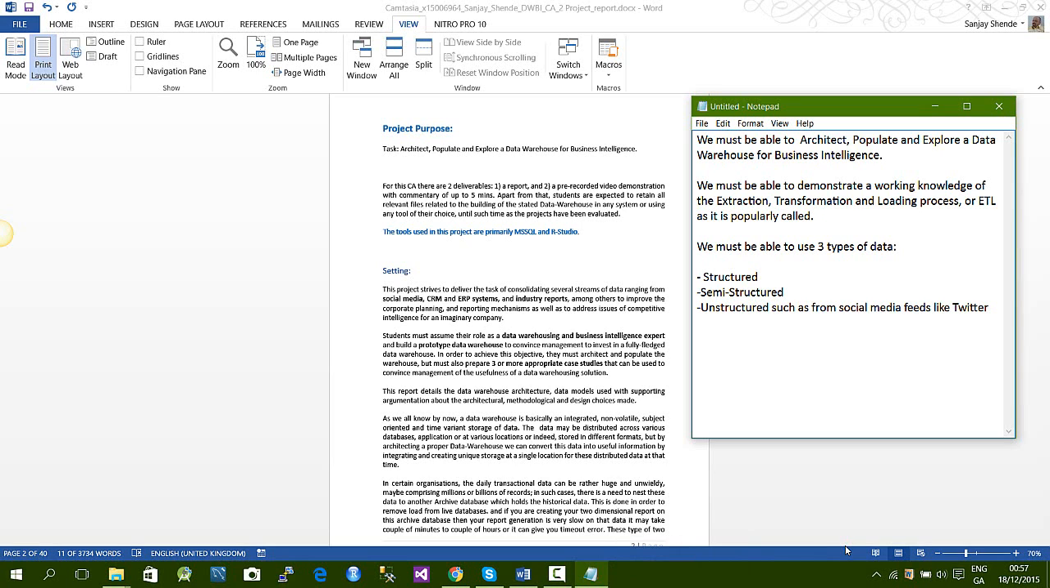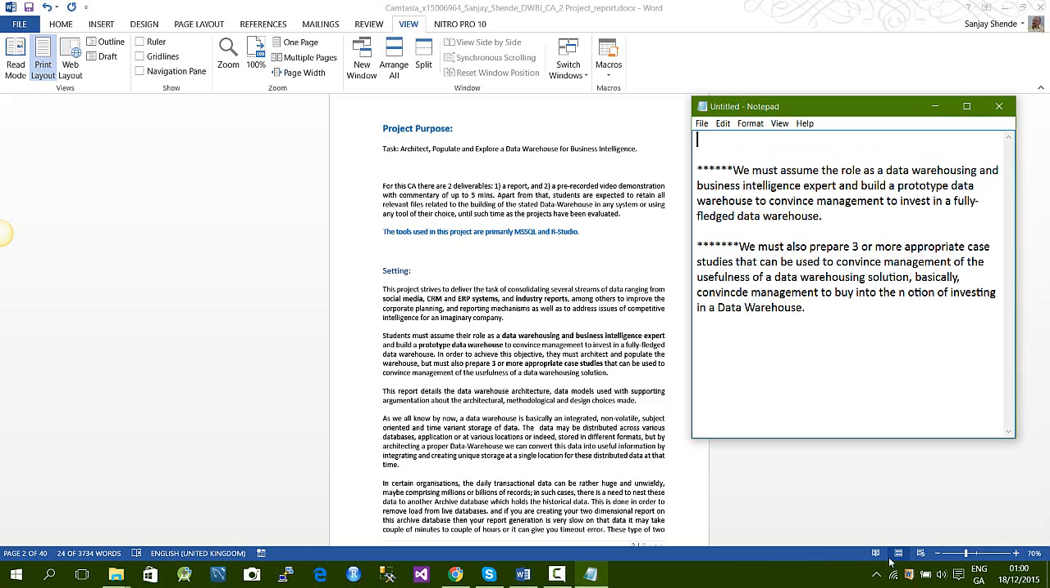The main task of this project is to be able to architect, populate, and explore a data warehouse for the purposes of business intelligence. We must be able to demonstrate a working knowledge of the extraction, transformation, and loading process, or ETL as it is popularly called. We must also be able to use three types of data: structured, semi-structured, and unstructured, such as from social media feeds like Twitter.